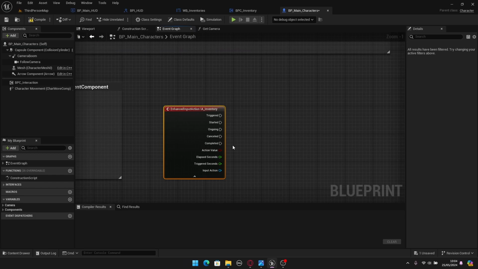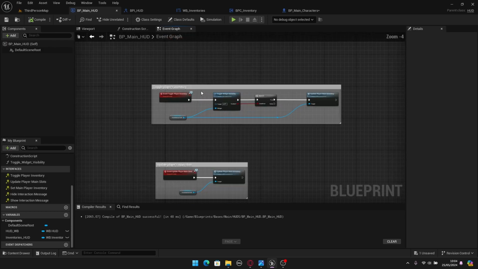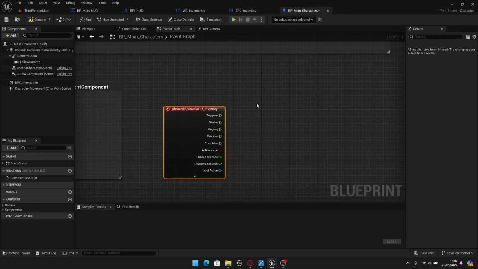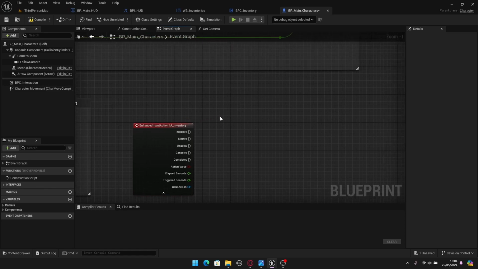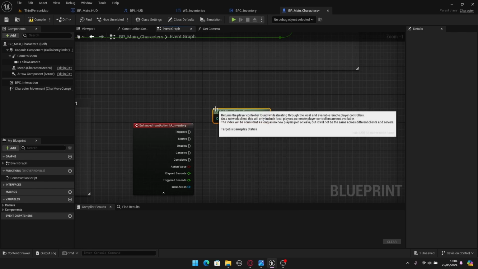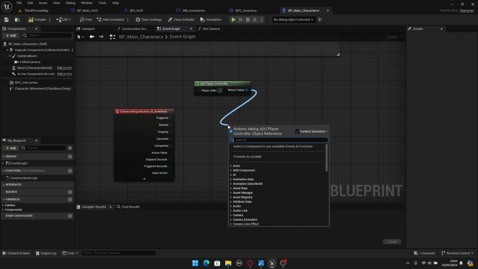And as you may remember from this video, we created this as an interface for the BP main HUD. So if we go back here to the HUD, we implemented the toggle player inventory here. So we just need to get again the HUD. To do this, just right click and type get player controller like this, and from the player controller we can get the HUD. So drag from this and type get HUD.